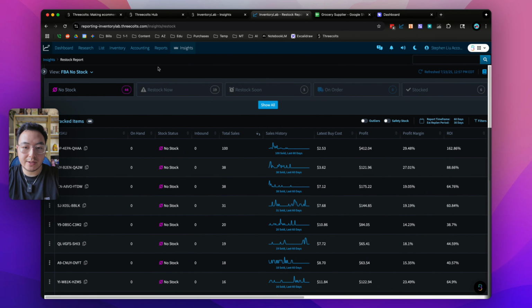time in this tool. So when you first go into your Restock Report, let me show you where to look and how to click on every single part of it. And I'll show you how to implement it into your day-to-day workflow. So after you connect your Seller Central to InventoryLab and then you click on your Restock Report, you should be able to start adding products to your Restock Report.